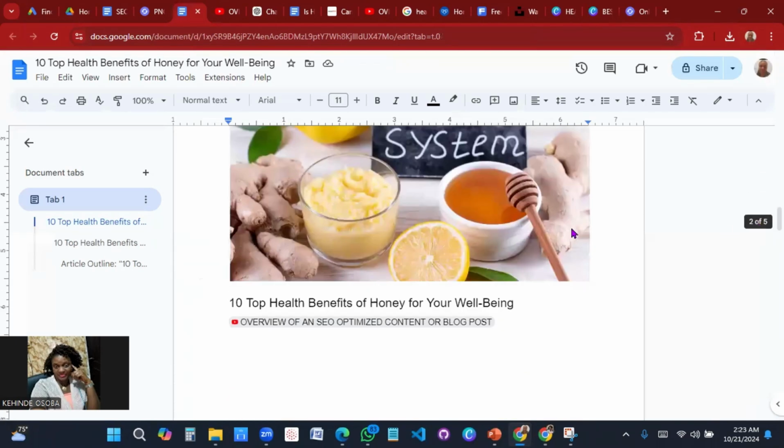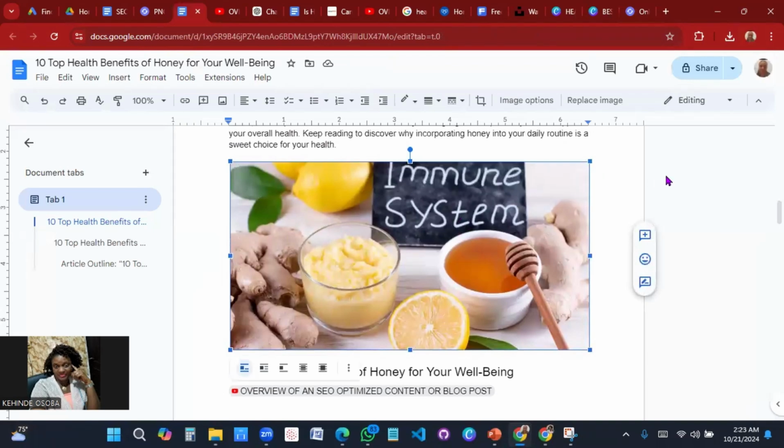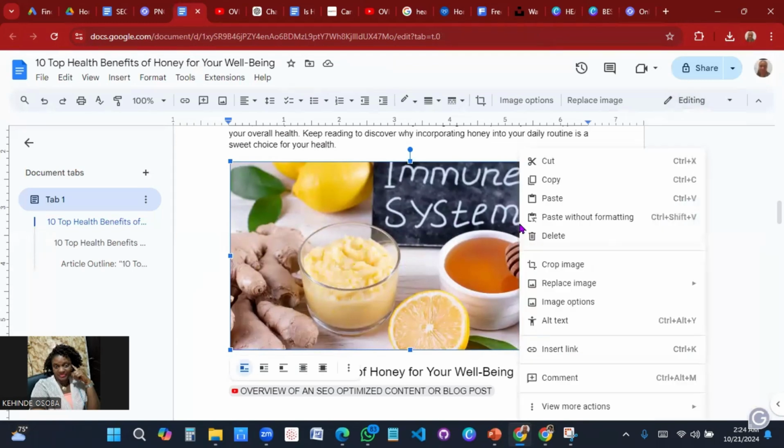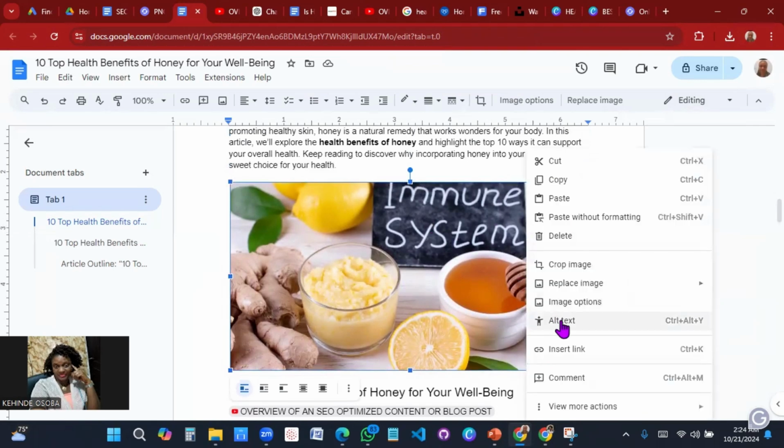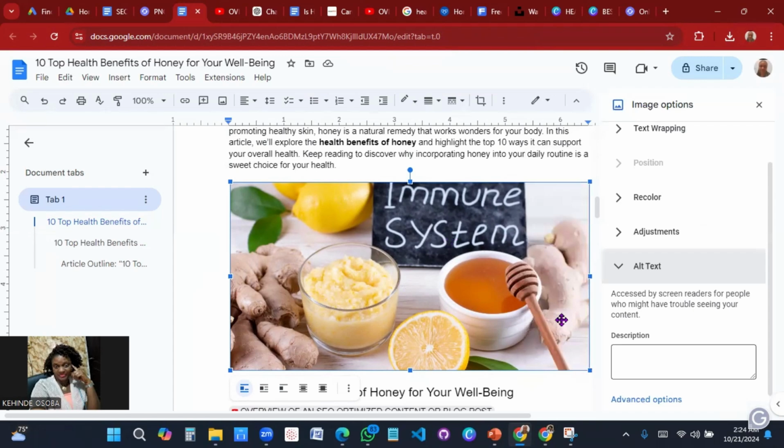Now, if you want to, let's see. Yeah, I was looking for the alt text. So we right click and click on alt text. This is where you put the alt text in your Google Doc. You can see it says accessed by screen readers for people who might have trouble seeing your content. So the alt text is going to help them to be able to understand your image.